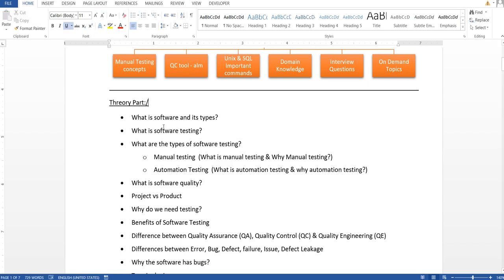So the first point is what is software and its types. Second one is what is software testing. What are the types of software testing? The first is manual testing and then automation testing. In manual testing we will discuss what manual testing is and why it is required, and similarly what automation testing is and why it is required. So we are going to discuss these points.